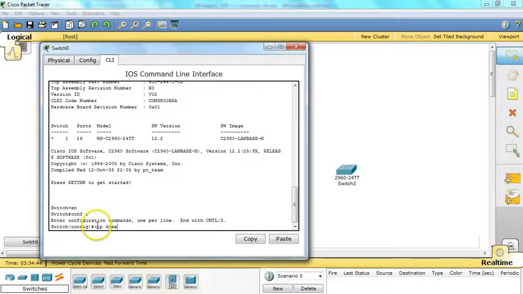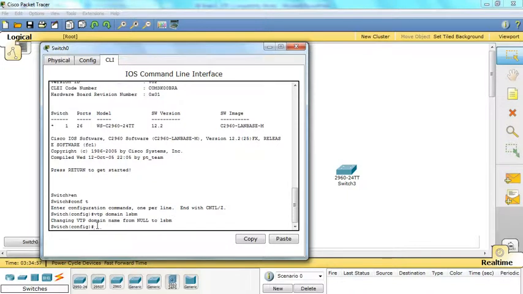As I said earlier, I have to create a domain for VTP. VTP domain, say LSDM. Press enter. Now you can see it is written: changing VTP domain name from null to LSDM. So by default the domain name is null, there is nothing in the domain name, so it has been changed to LSDM now.